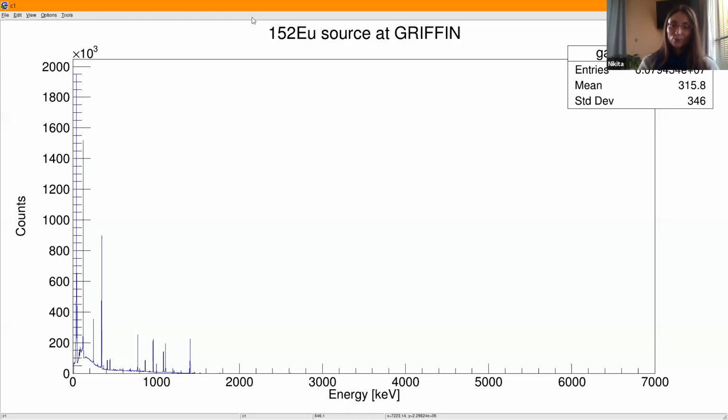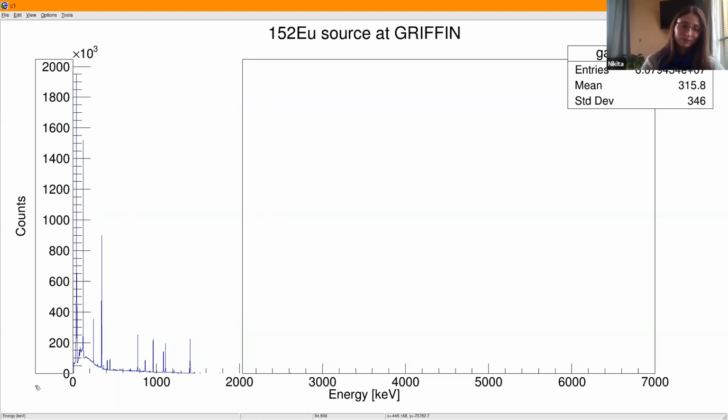So I'm going to open this wide. This is the Europium-152 source at the Griffin Array. Here is the name of the histogram, and we have some statistics about the histogram. Entries is the total number of counts in this histogram. And don't worry about the other numbers. We have exactly what we had in the lab. We had the number of counts as a function of energy. So first I want to zoom in where most of the data is here.